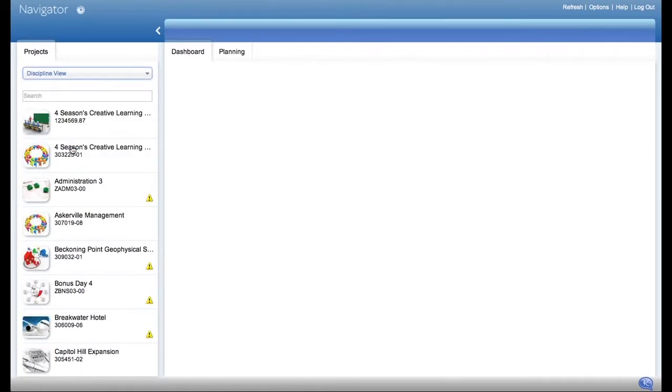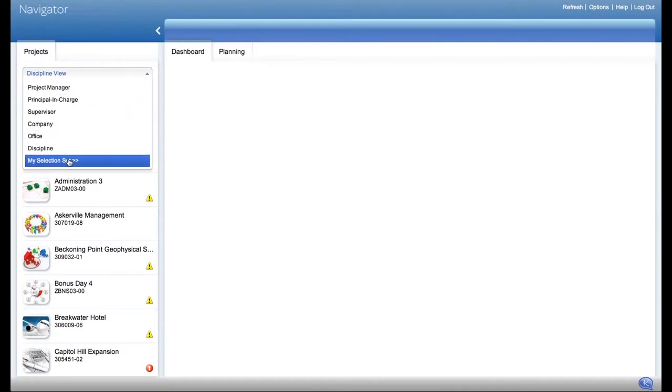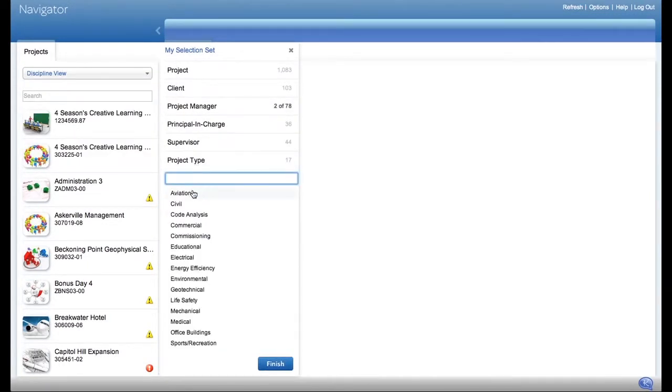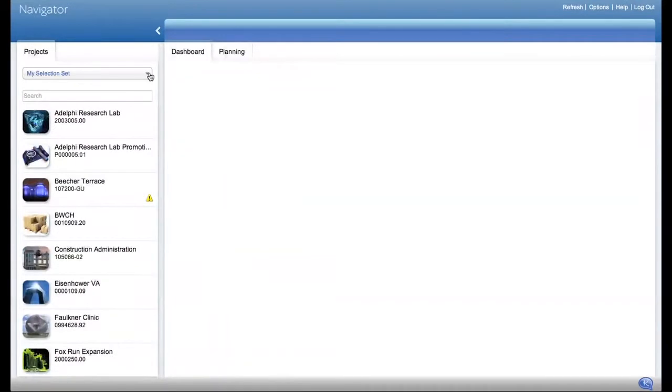We have also built predefined selection sets based on your organization structure, so that you can show only projects that are in your levels of the organization, for example, your office or your discipline. If none of these predefined options provide you with the projects you would like to access in Navigator, you can create your own by selecting My Selection Set from the Selection Set pull-down menu.